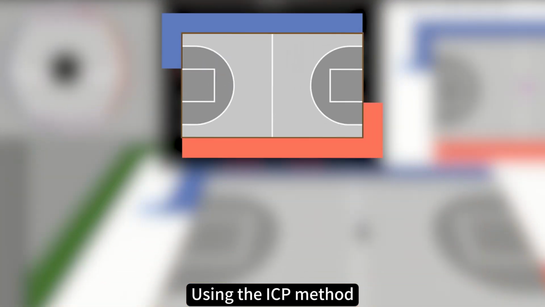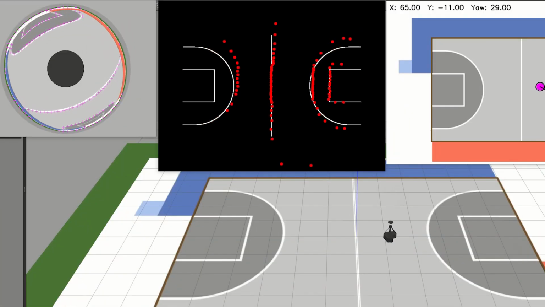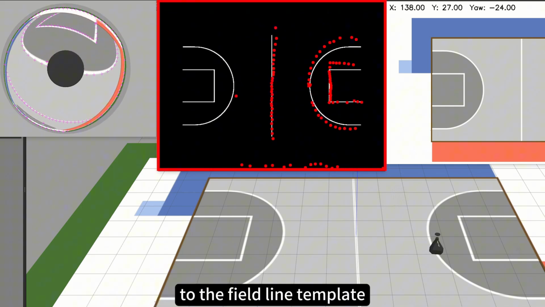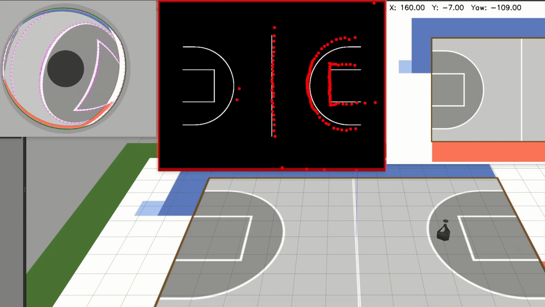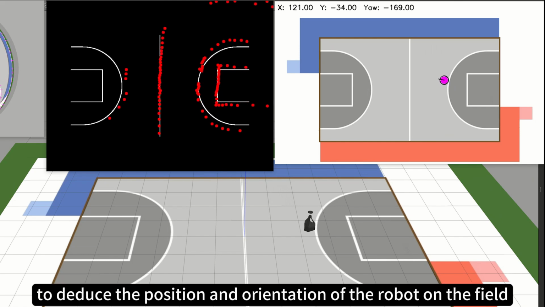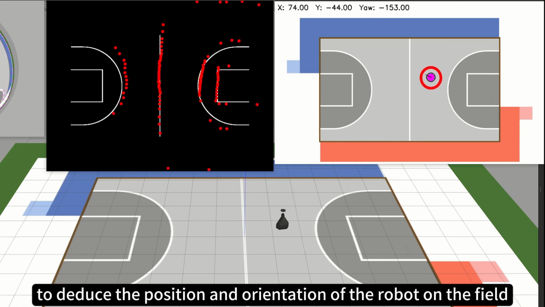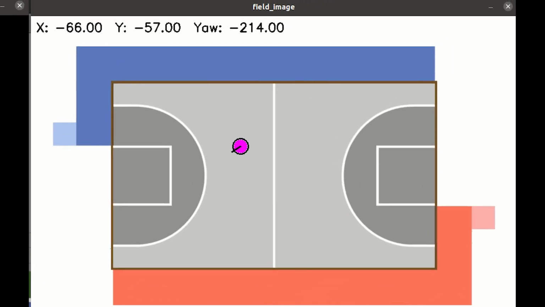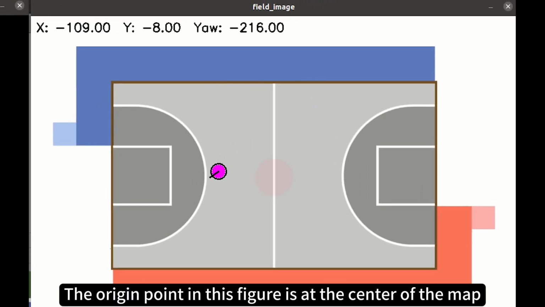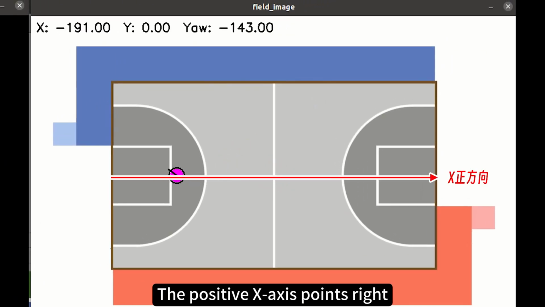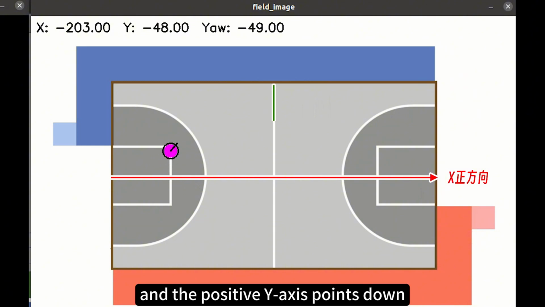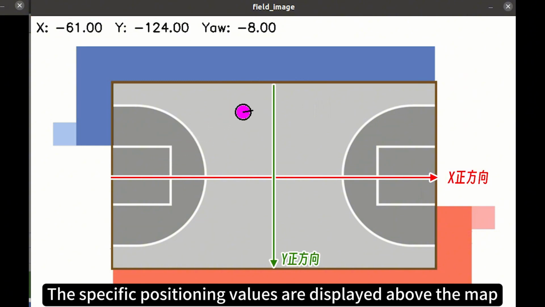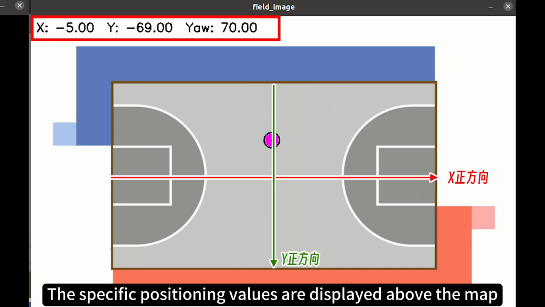Using the ICP method, we match the corrected field line sampling points to the field line template to deduce the position and orientation of the robot on the field. The origin point in this figure is at the center of the map. The positive x-axis points right, and the positive y-axis points down. The specific positioning values are displayed above the map.